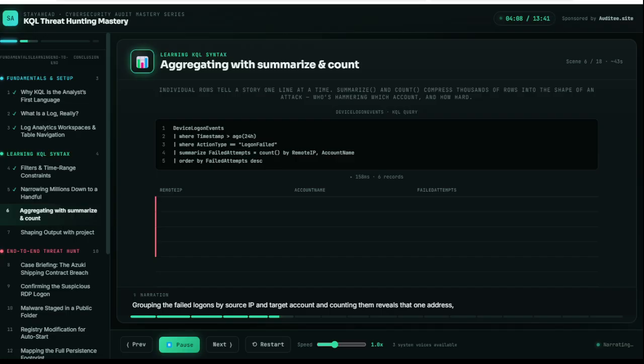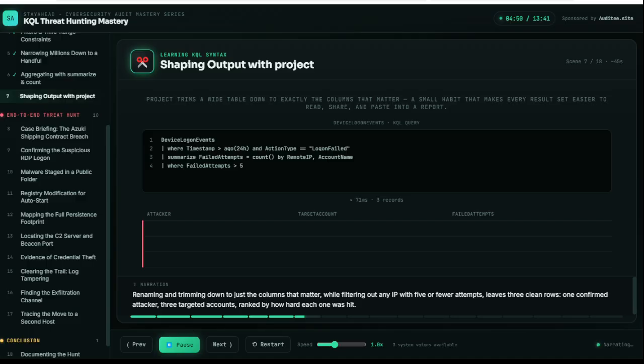A result set built for analysis rarely doubles as a result set built for a report. Column names like remote IP and account name make sense to a query engine, but a ticket reads better with plain labels like attacker and target account. Renaming and trimming down to just the columns that matter, while filtering any IP with 5 or fewer attempts, leaves 3 clean rows: 1 confirmed attacker, 3 targeted accounts, ranked by how hard each one was hit.